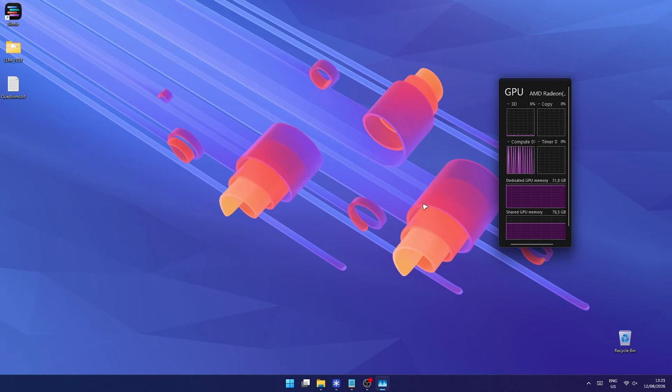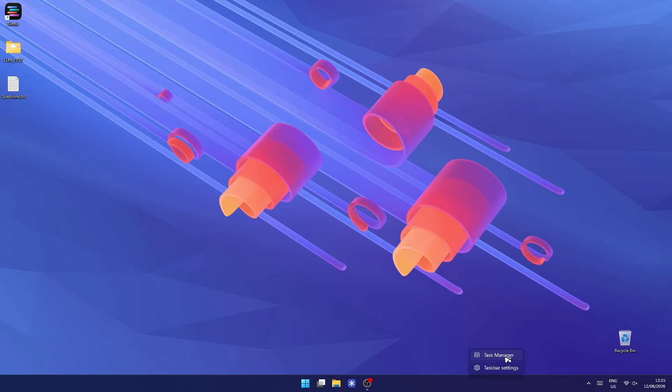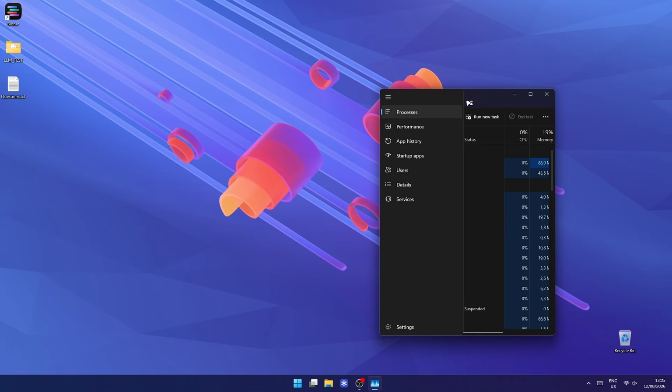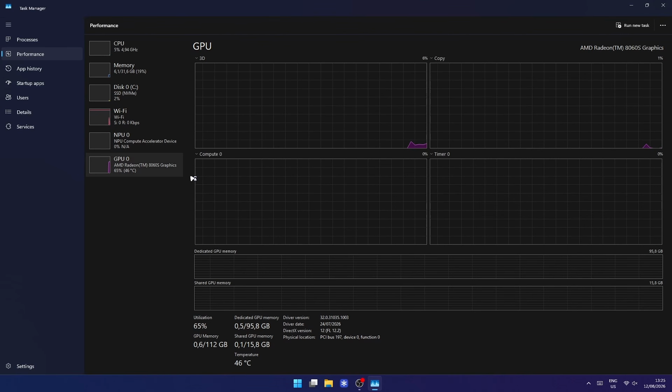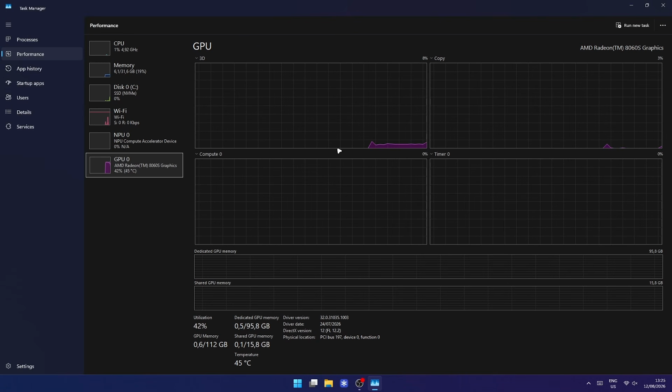And let's right now go to the BIOS and let's change here dedicated GPU memory from 32 gigabytes to 96. And let's see if this Llama model will work. So let me open up Task Manager and let's see here the performance. If I go to the GPU, you can see right now dedicated GPU memory is 96. So I hope that this Llama model will right now actually work.